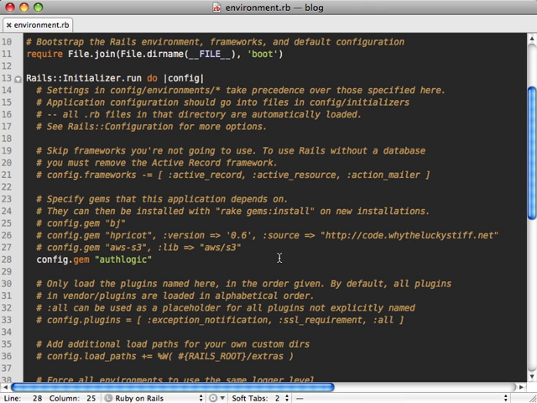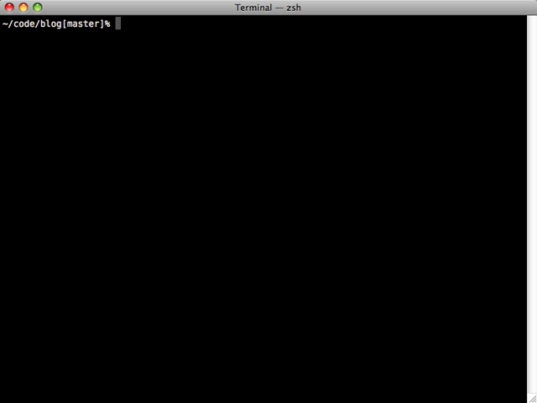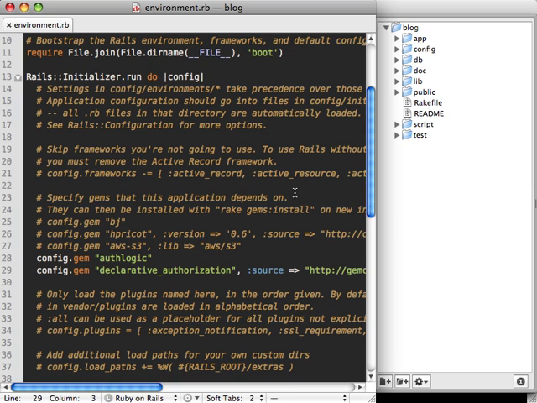Now that we have some idea of what we're trying to accomplish, let's jump right in and add some permission settings using declarative authorization. Now this is available as a gem on GemCutter, so just add this config.gem line to your environment file, declarative_authorization, and then GemCutter as the source. And then you can ensure that gem is installed with the rake gems:install command.